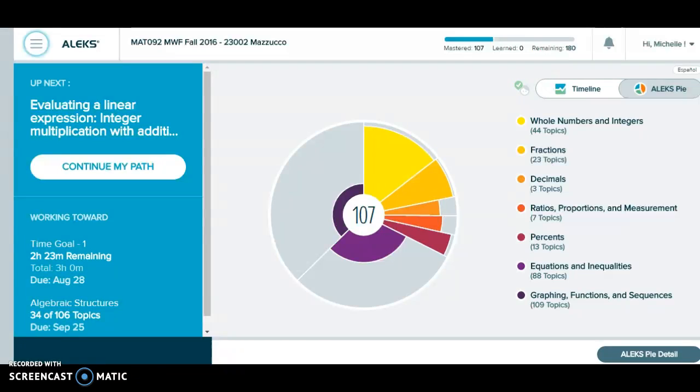The next thing we're going to discuss is the other way that you earn a grade in this class through ALEKS, which is by completing homework problems. That is what this over here is about. We're in Module 5 right now, which is algebraic structures, so that's what it tells you here. Underneath, it tells you how many topics are in algebraic structures. You can see that there are 106 topics in this module. Each module has a different amount.